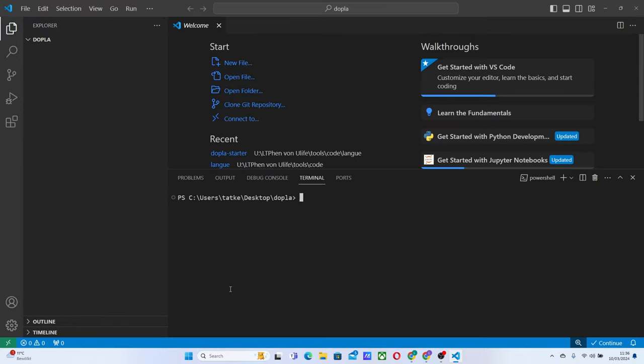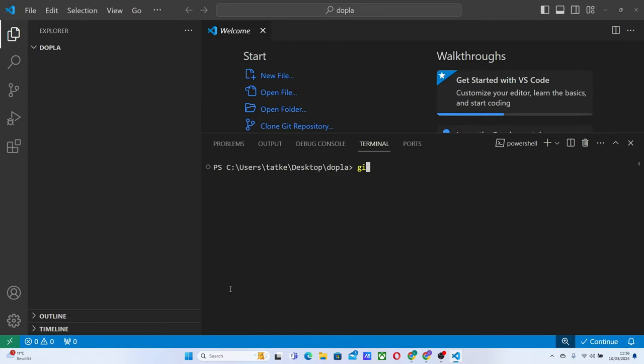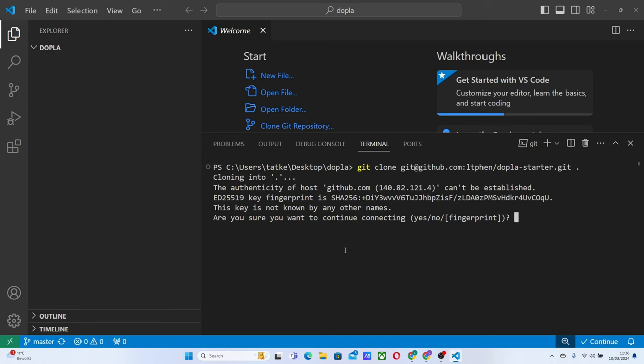and then we do a git clone. We paste this link and we put a dot. The dot means you clone everything and put it into the specific folder, the double app we have here. And then we'll clone everything.